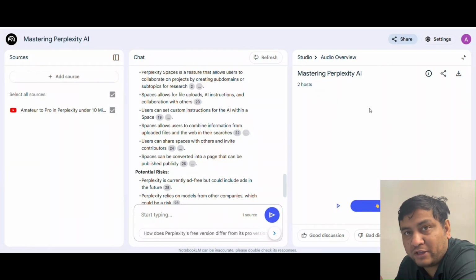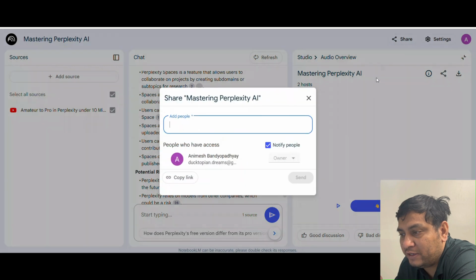There is one more way you can share. Basically, you can just copy the link and share this link with a friend.